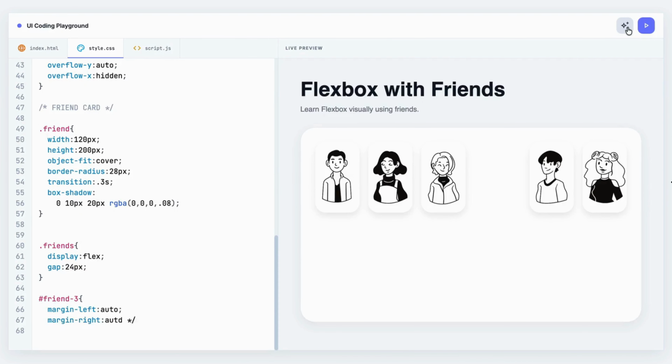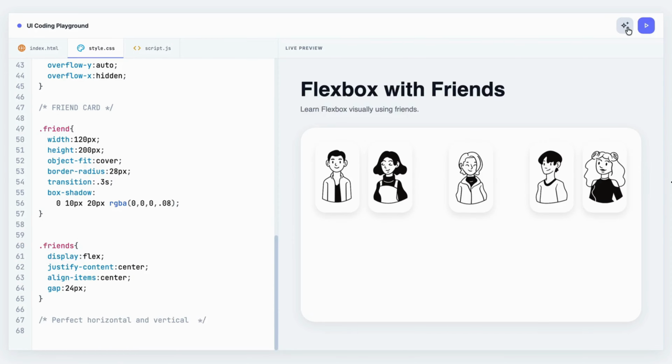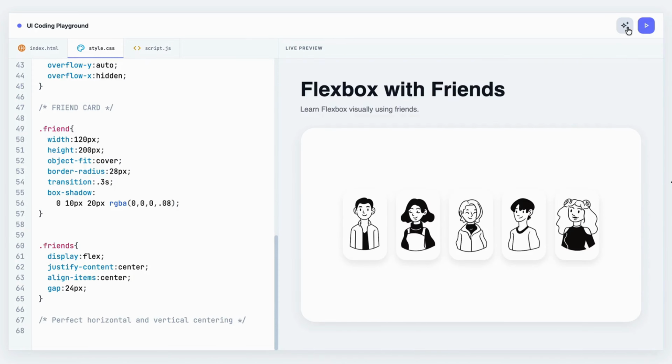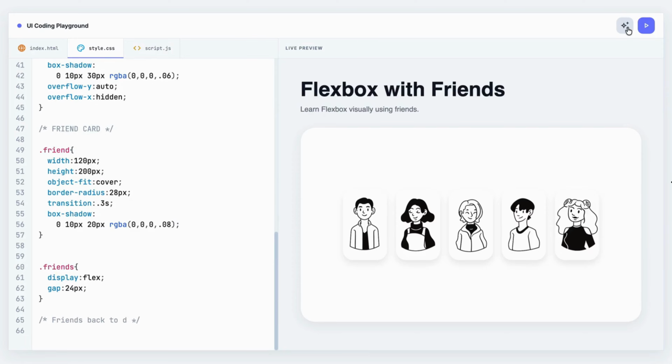And when both Margin Left Auto and Margin Right Auto are used together on Friend 3, the free space gets divided equally on both sides. That's why Friend 3 stays perfectly centered automatically. When both Justify Content Center and Align Items Center are used together, the entire layout becomes perfectly centered both horizontally and vertically. Once again, let's go back to the normal row direction for our next section.